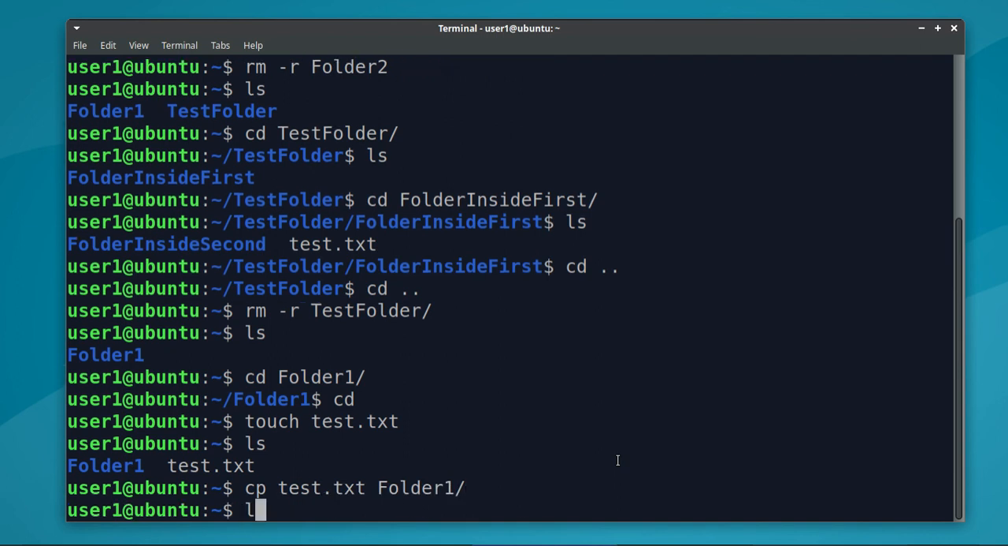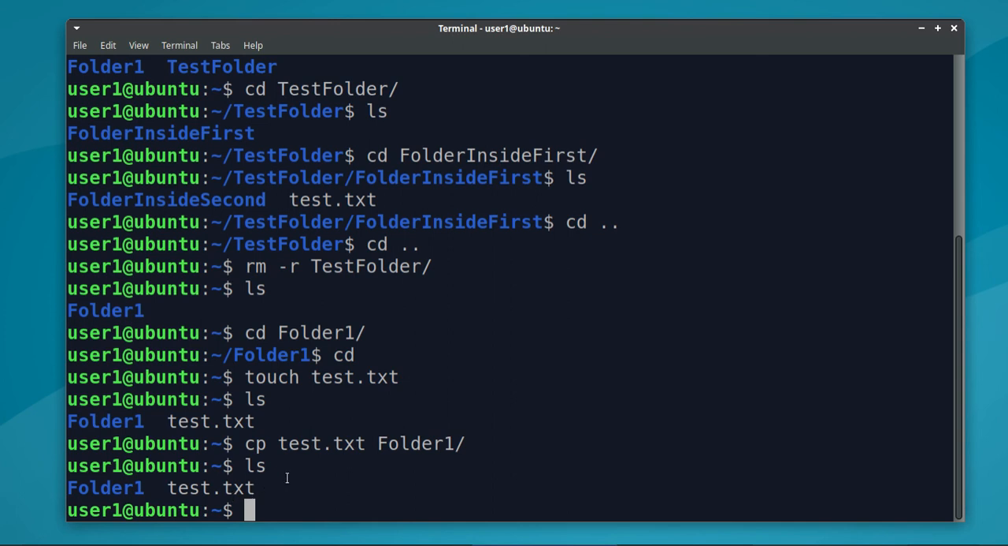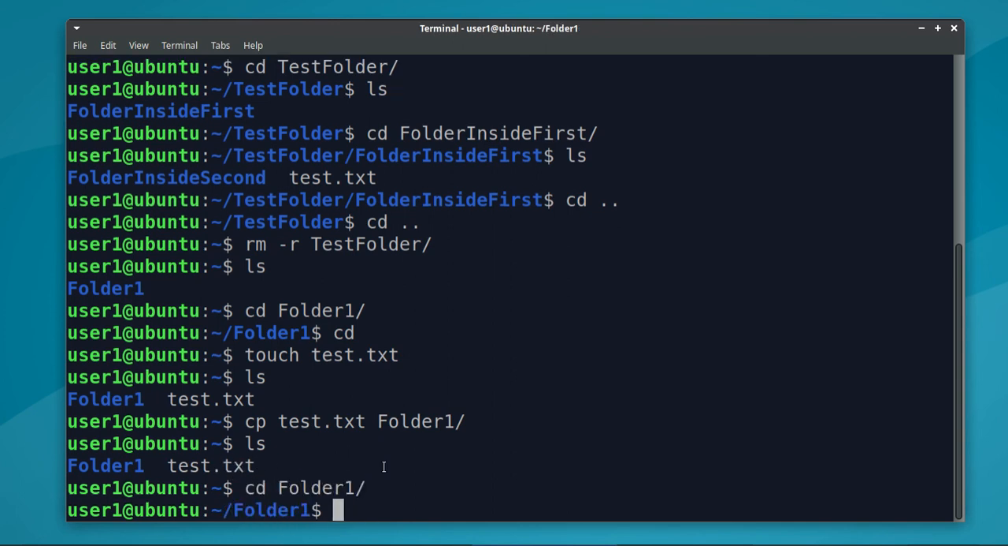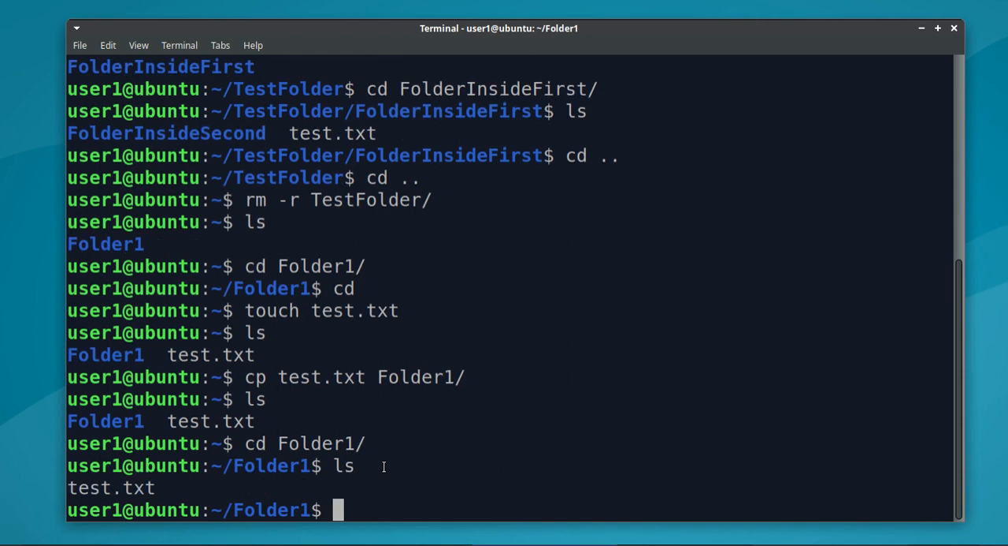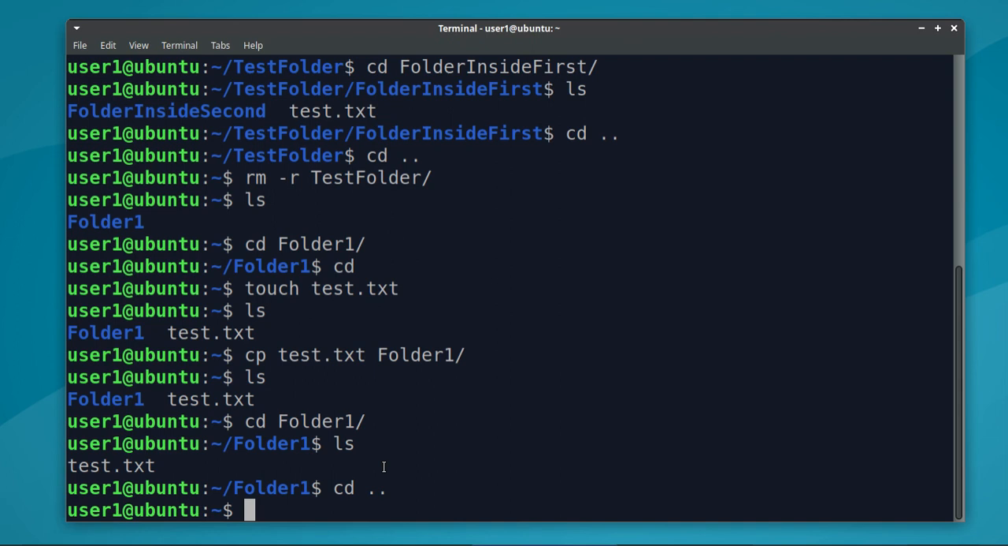If I do ls again here, our test.txt is still here, but if I open the folder 1 and if I do ls here, I'm going to see that I have the same file right here copied. And that's exactly what we wanted to happen. So now let's go back, and let's try something else.